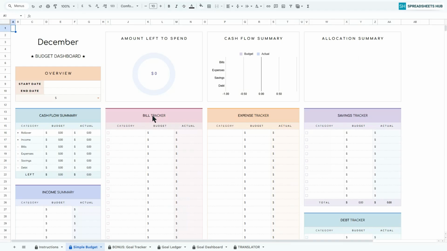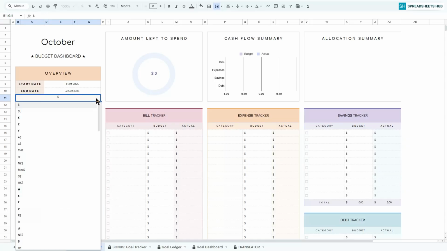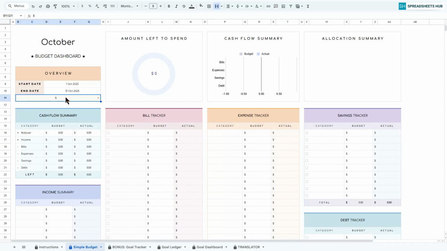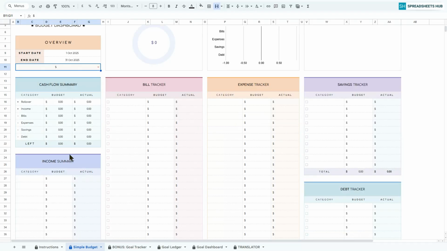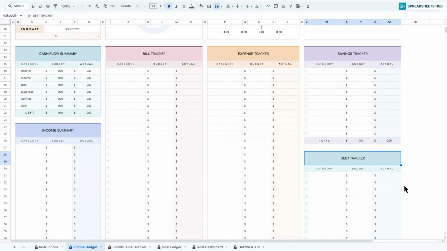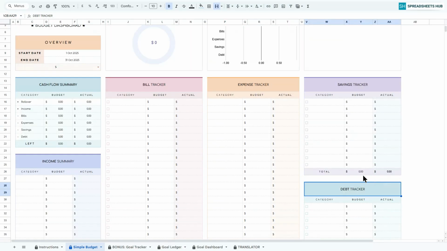Before you start filling in your budget, set the budget period. For example, let's choose October. And select the currency. Next, you need to enter information by category in the income, bill, expense, savings, and debt tables. Let's enter the data for the income category.